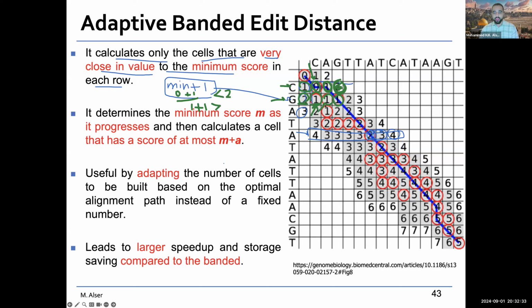Then we continue calculating, the next cell is 1. 1 is still less than 1 plus 1. Then 1, 2. 2 is still less than or equal to 1 plus 1. When we move next to the 3, we find that 3 is already exceeding the minimum plus 1 equation. So we don't include it, we exclude it. Likewise, we keep doing this all over until we calculate the edit distance value over here. If you see, the big difference between adaptive and banded is that we don't have a fixed number of cells to the right side and left side.